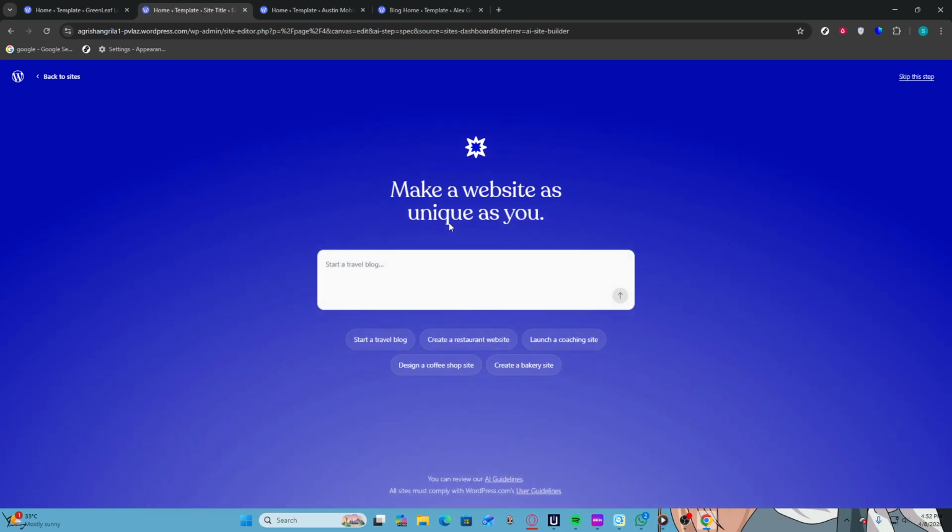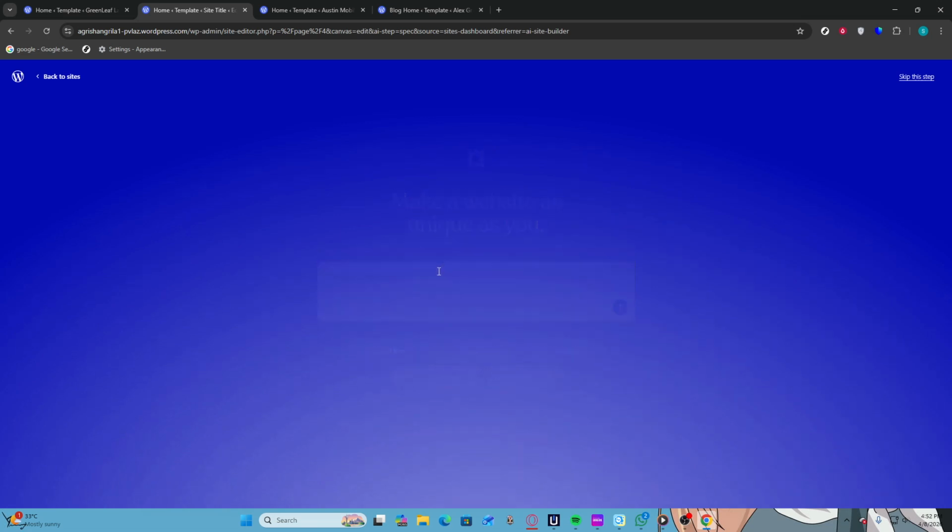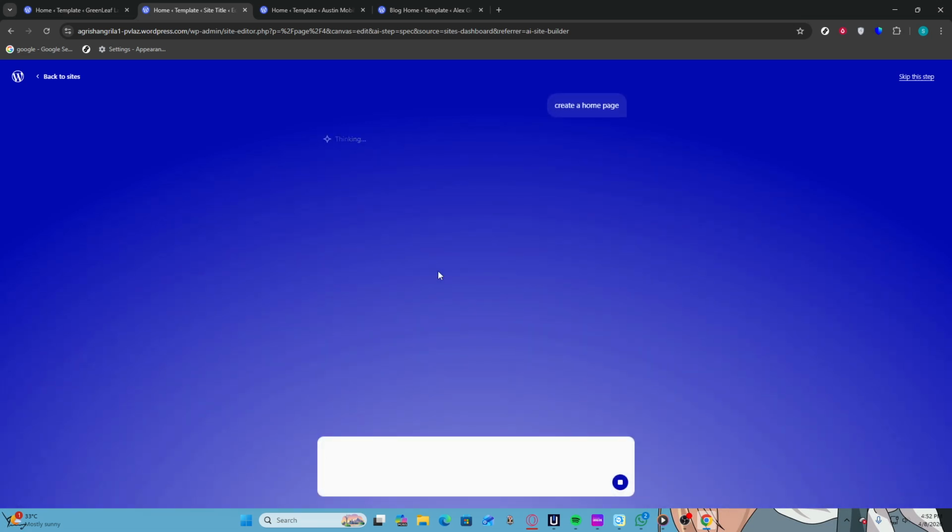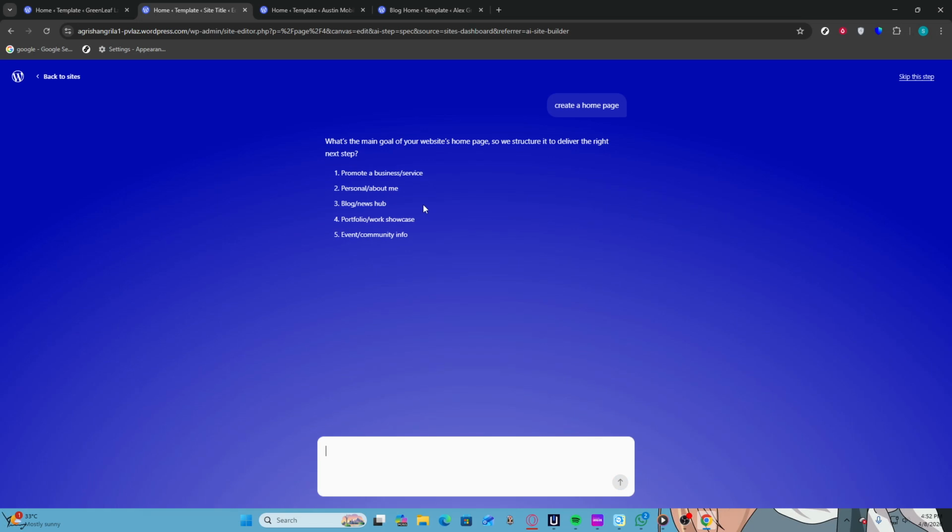Once the AI has finished loading, you will see a prompt that encourages you to make a website as unique as you. This is your opportunity to customize your homepage. Follow the on-screen instructions closely. Next, you will be prompted to type in "create a home page." Enter this text into the designated field and then press the Enter key on your keyboard.